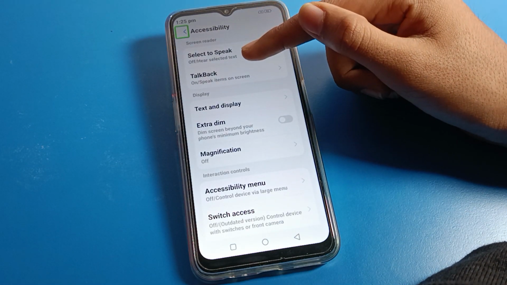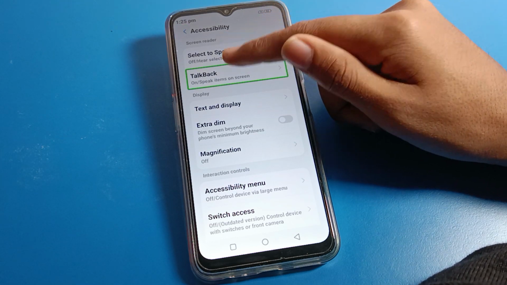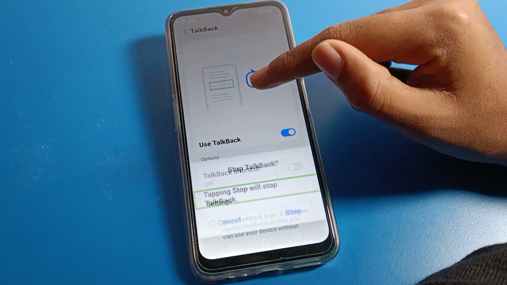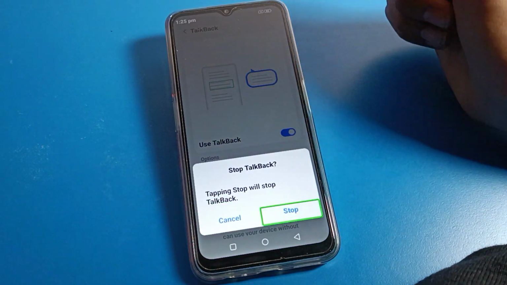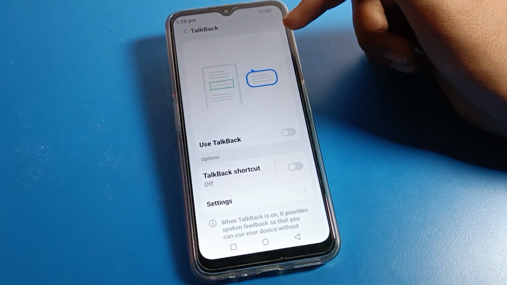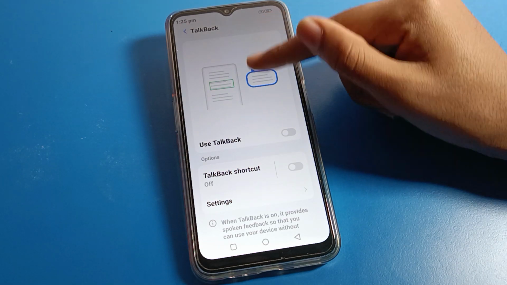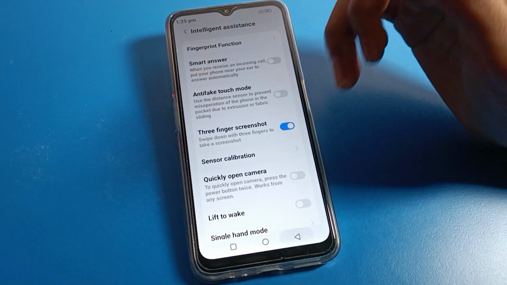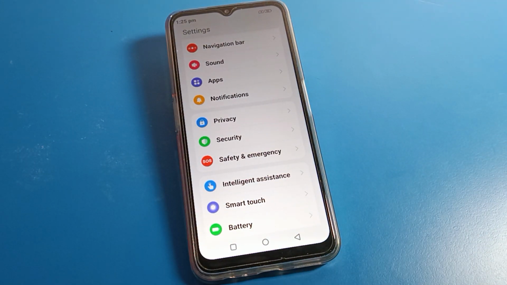Friends, now you will find talkback here, one tap here, double tap here. Use talkback, double tap the stop button, and double tap here, and on your Lava phone your talkback problem will be solved. Friends, now you can use your Lava phone without any talkback problem. So like that, friends, we can solve the talkback problem on a Lava phone device.